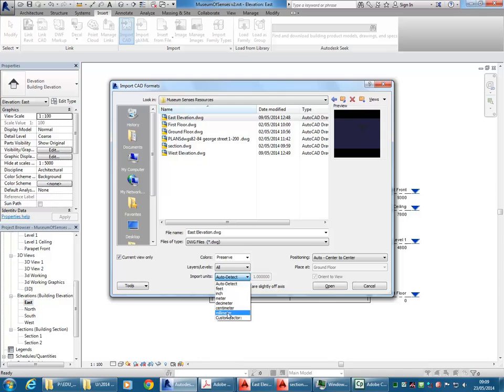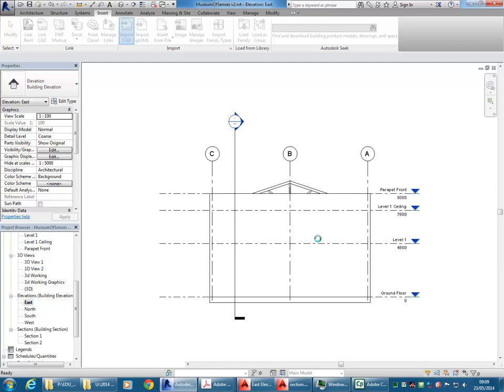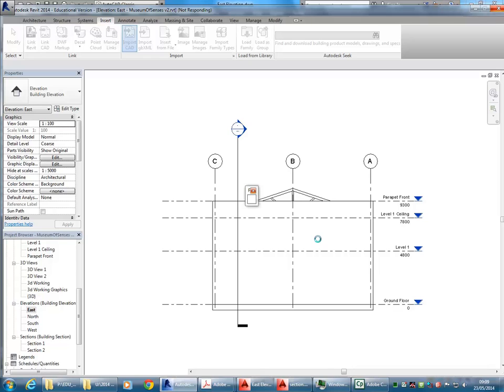And I'm also going to set the units to millimeters just to make sure, and then open, and it should come in.